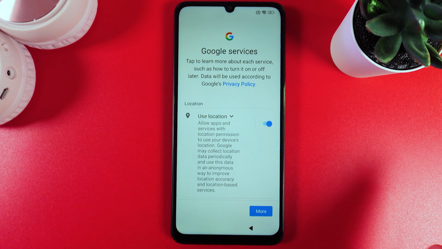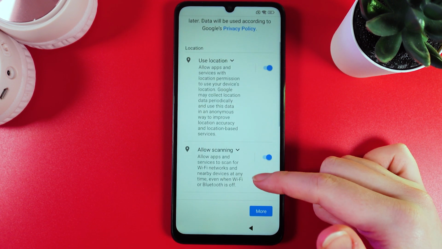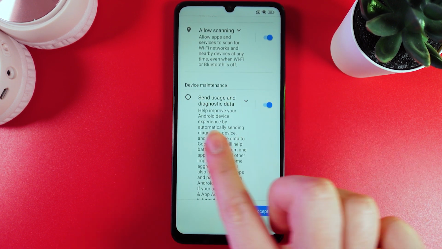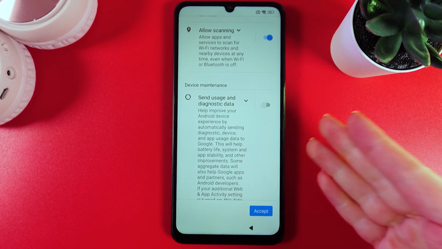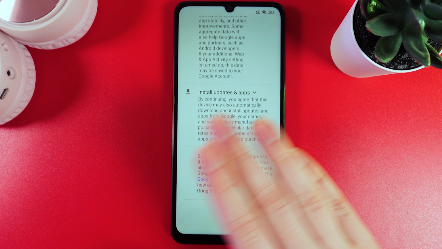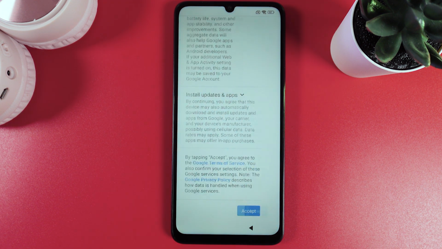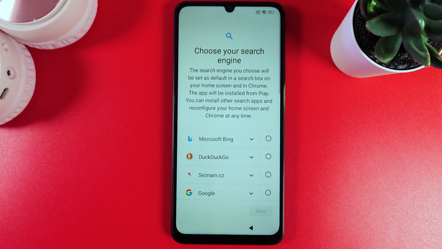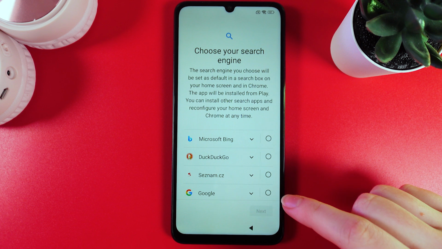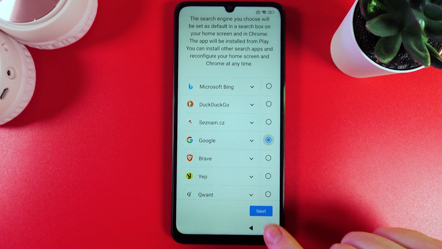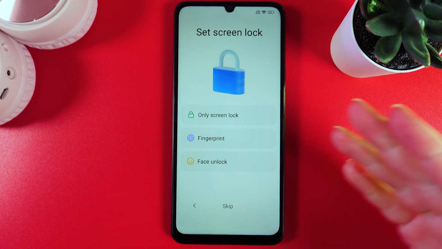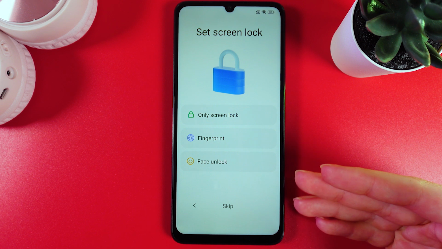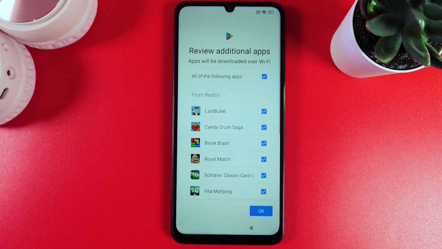And as a next step here, we would need to choose which of the Google services we would like to use on our phone. So the first thing that I'm going to disable here is send usage and diagnostic data because this one is optional, but the others are alright, so I'll click accept. Now, as a next step here, we would need to choose our search engine. Mine will be Google, and then next. And now we are also being suggested to set a screen lock, which can be only screen lock, fingerprint, and face unlock, but I'll click skip and do it also later.